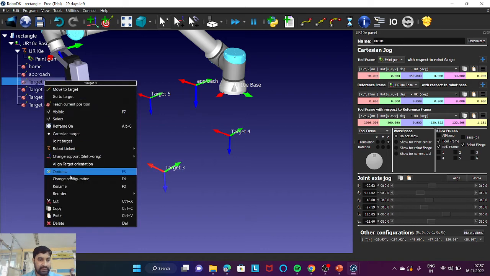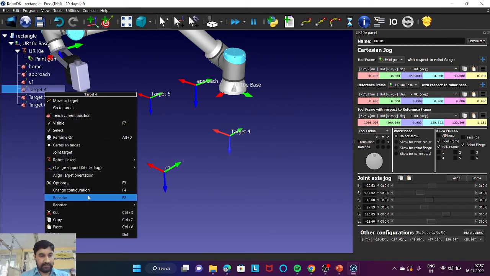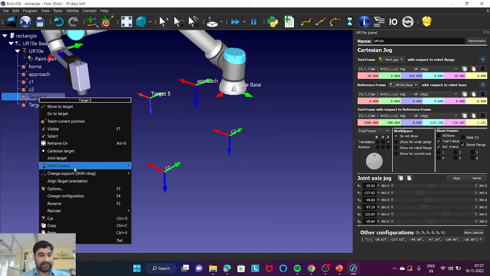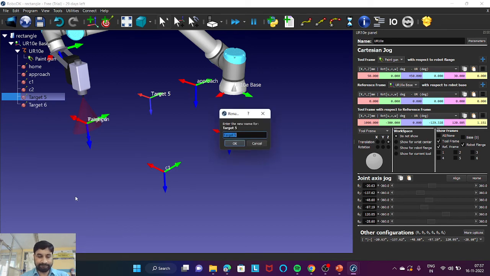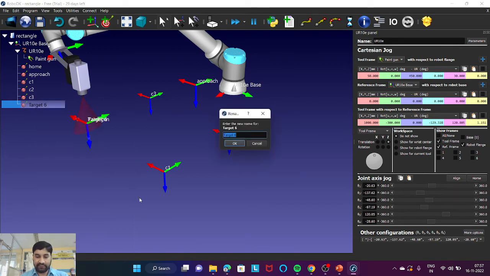I'll rename it. Use the F2 shortcut to rename them as C1, corner 1. This I'll rename as C2. This I'll rename as C3. This I'll rename as C4. So I got all the 4 corners. Still our program is not over. I have only created targets.